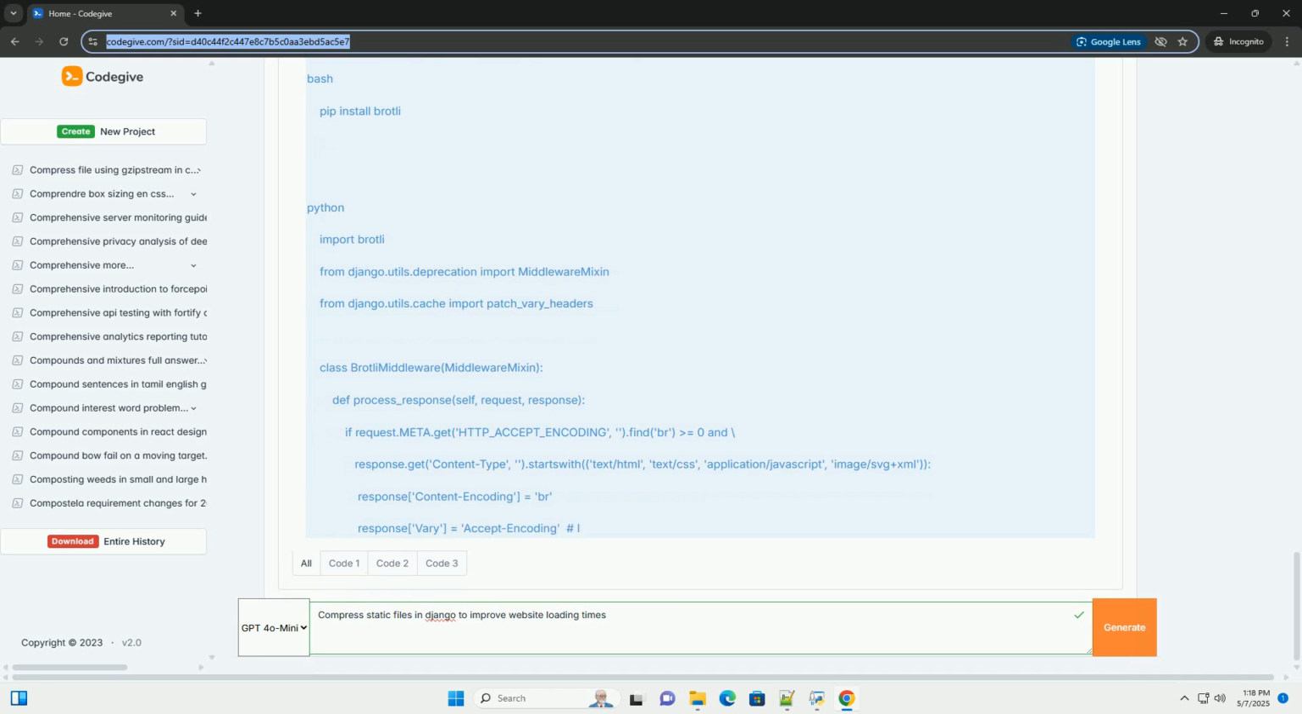Pre-compression with Brotli, recommended for better performance. Consider pre-compressing your static files with Brotli using a script or a custom static files storage backend. Run this script after running collectstatic to create .br files. Then, configure your web server, nginx or Apache, to serve these files when available.